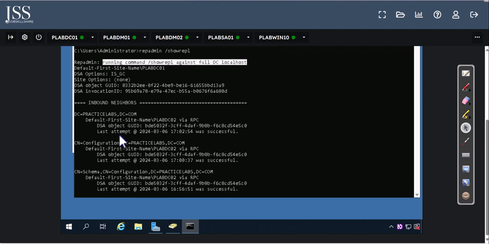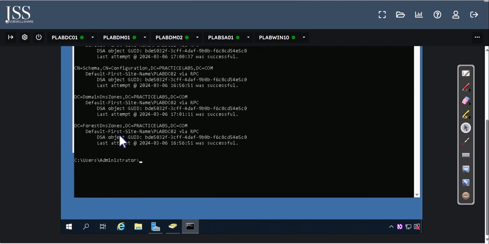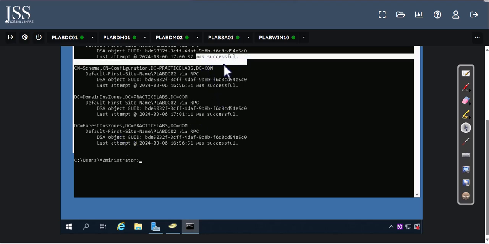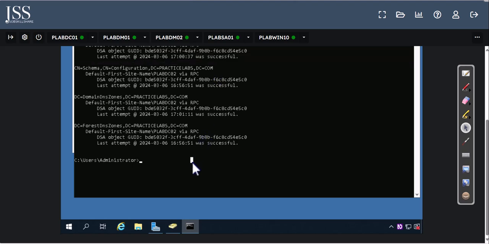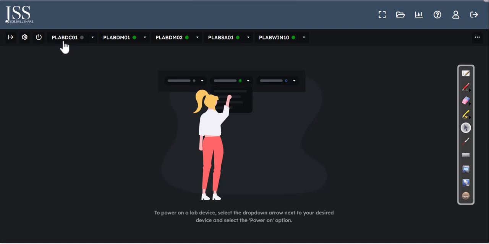Basically, this kind of tells you that things are working. If there were any issues, you may start getting errors and things like that. You can see it was successful. It gives you the time, last attempt, all of that stuff. So what if plab dc01 goes down in your company? This is the main domain controller. And of course, that would be a big issue in your environment.